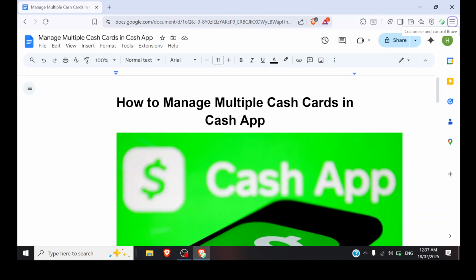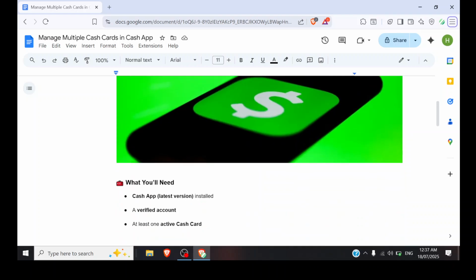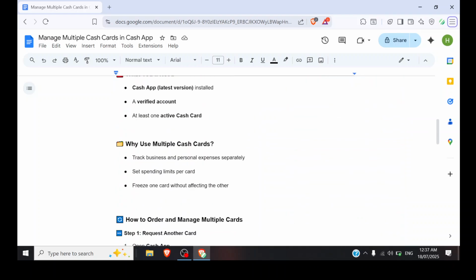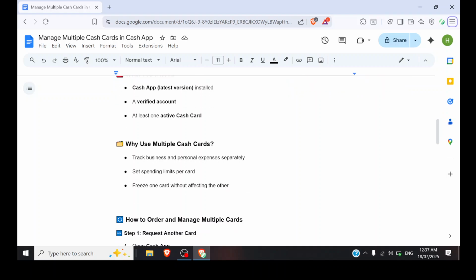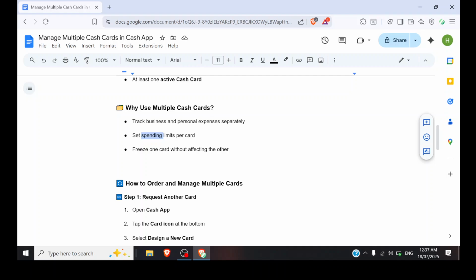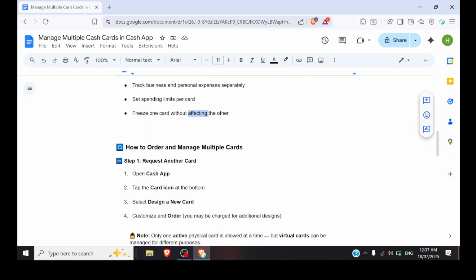In this video, I will show you how to manage multiple cash cards in Cash App. So for that, here's what you will need: the latest version of Cash App installed on your phone, and a verified account with at least one active cash card. So why use multiple cash cards? To track business and personal expenses separately, to set spending limits for each card, and to freeze one card without affecting the other. So how to order and manage multiple cards?